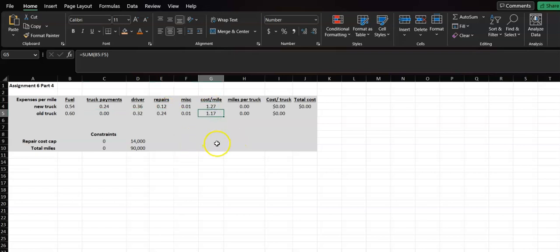So what you would do is multiply that times the number of miles per truck, which is currently 0 because we're going to use the Excel Solver to do that. And what that'll give you is G4 times H4, which gives you the cost per truck, and then the total cost to run both trucks.